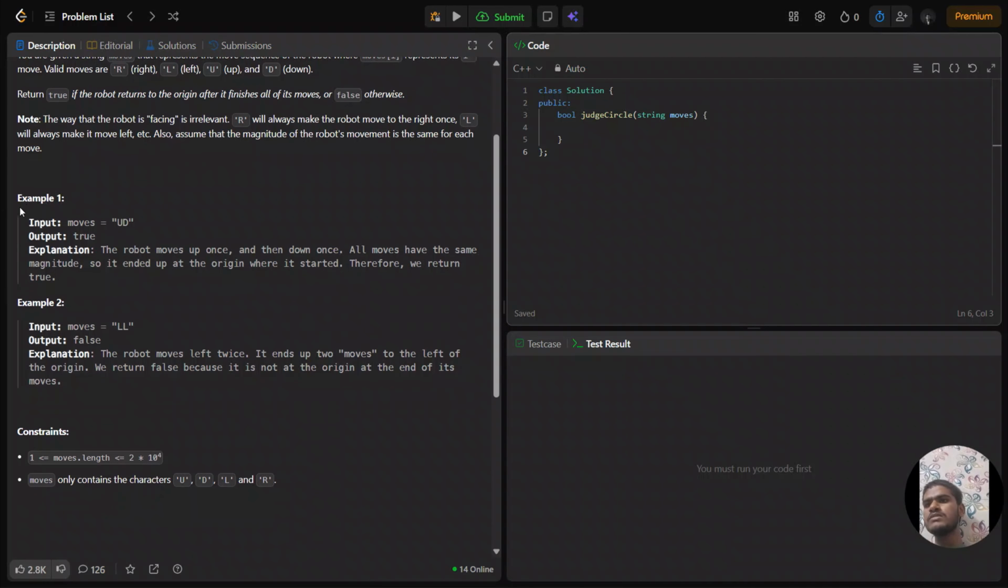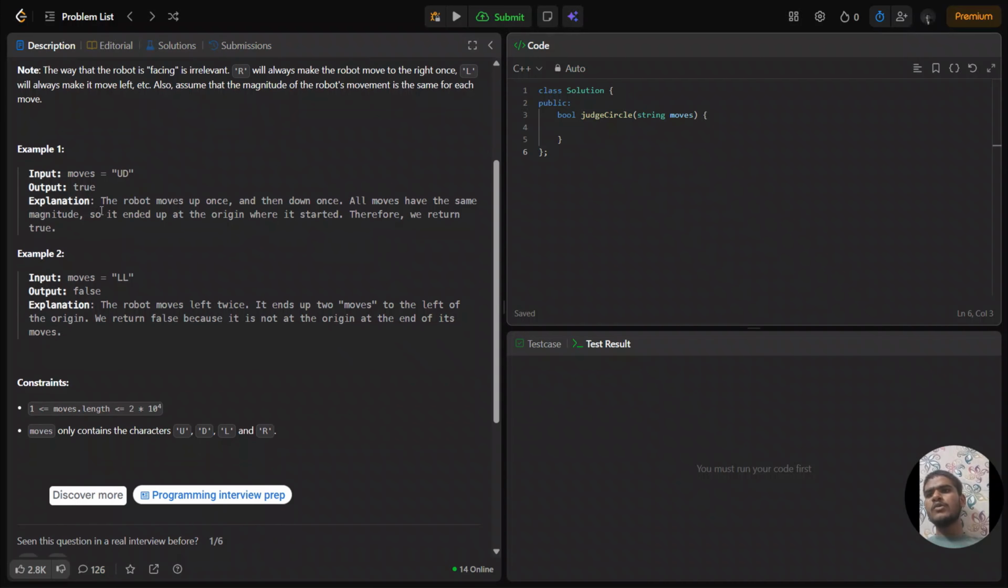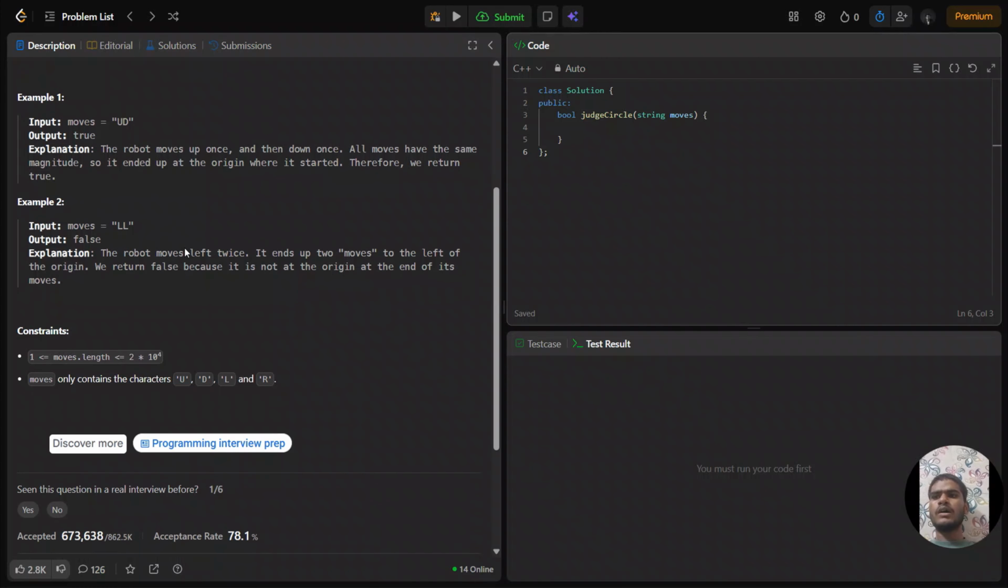Let's see the examples. Here we can see that in example number one, moves is equal to UD. U means up and D means down. Output is true. Let's read the explanation. The robot moves once up and then down once. All moves have the same magnitude, so it ends up at the origin where it started. Therefore, we return true. Mainly, this wants to say that firstly the robot goes up and comes down again. It means the robot comes back to the origin point. That's the reason the output is true.